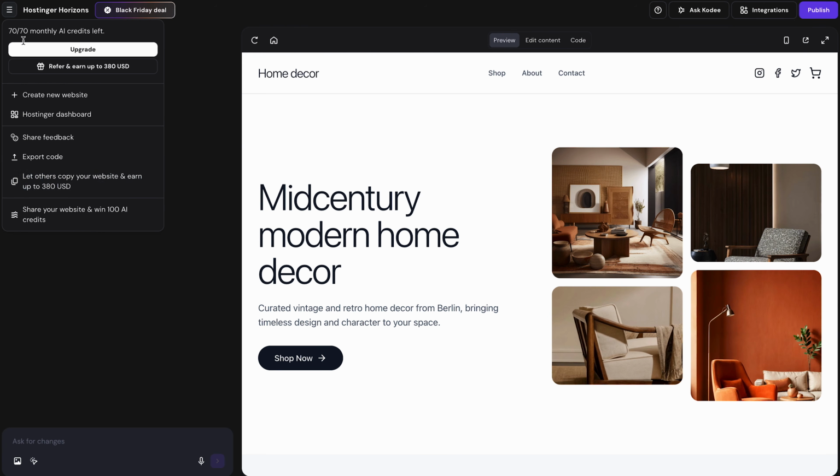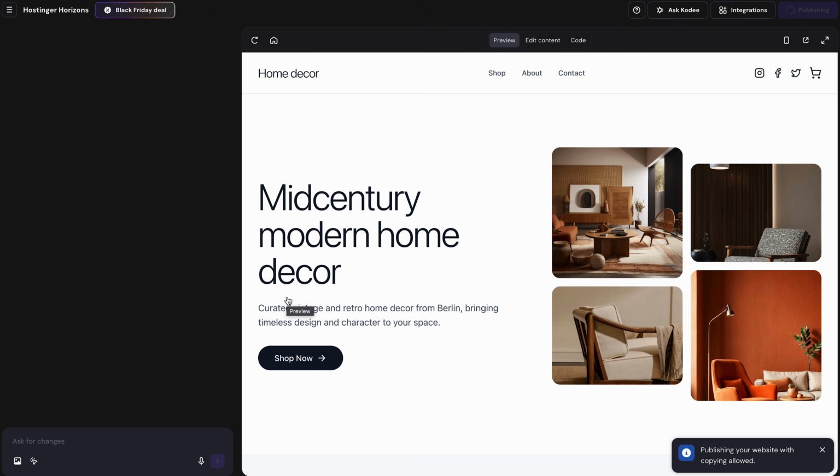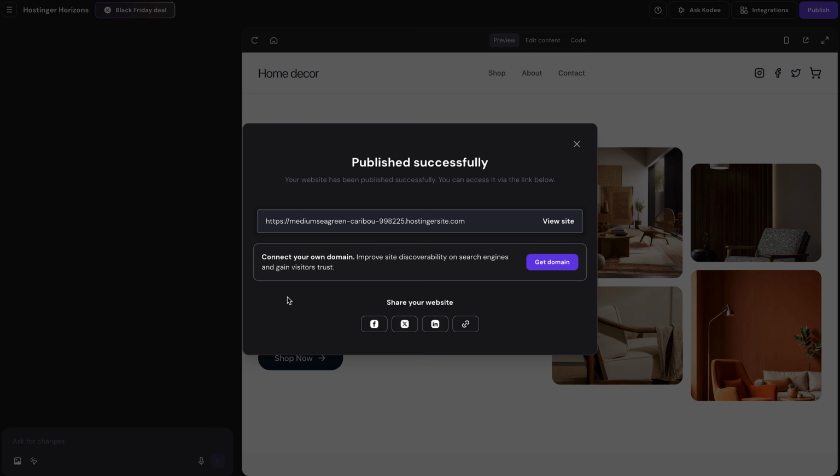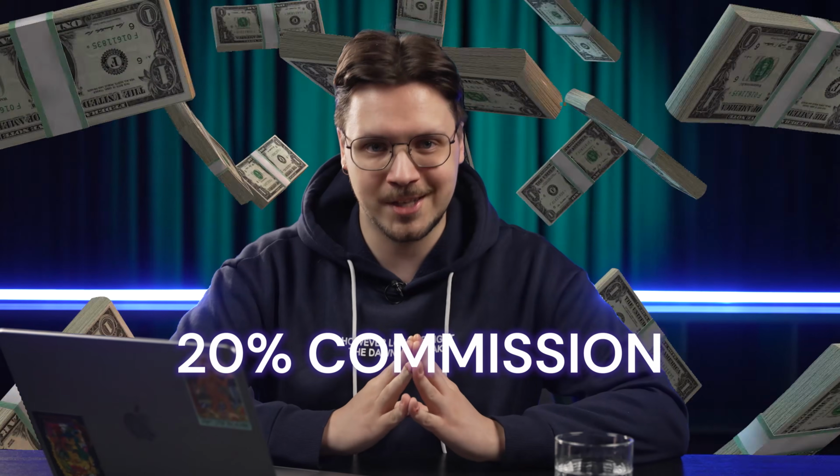If you want to allow remixing on your Horizons website, all you have to do is go to the menu in the top left corner and click Let People Copy My Website. From then on, whenever someone visits your website, they will see a small banner with a Copy and Edit button. That leads them directly to purchase their own Horizons plan. As a bonus, you'll earn a 20% commission every time someone signs up using your template.